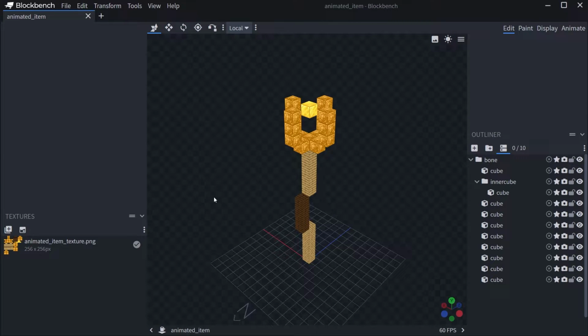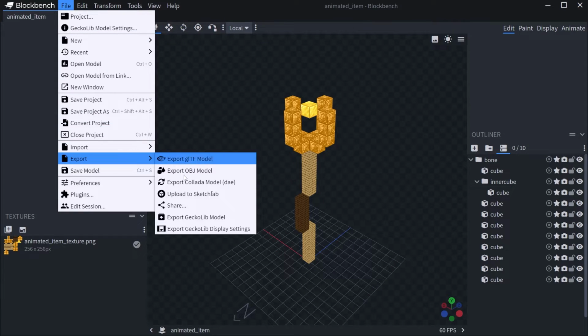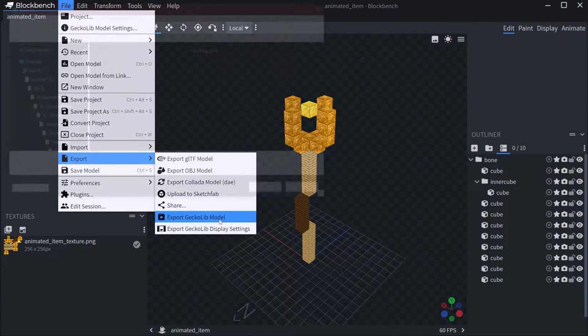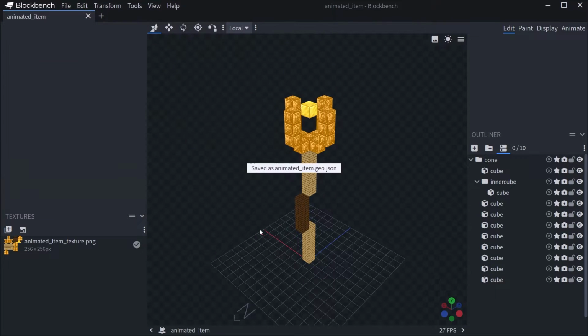Right, so how do we export, and what do we actually need? Well, we need three things. We need three JSON files exported from here. We need the GeoJSON file that is responsible for how this model looks. We need the item model JSON file, that is how it is displayed in your hand. And then we also need the animation JSON file. So first of all, to get the GeoJSON file, we're going to go to File, Export, and then Export GeckoLib Model. We're going to say this, and then you can see animated_item.geojson file. That's exactly right. Save this, and now we have this JSON file saved.